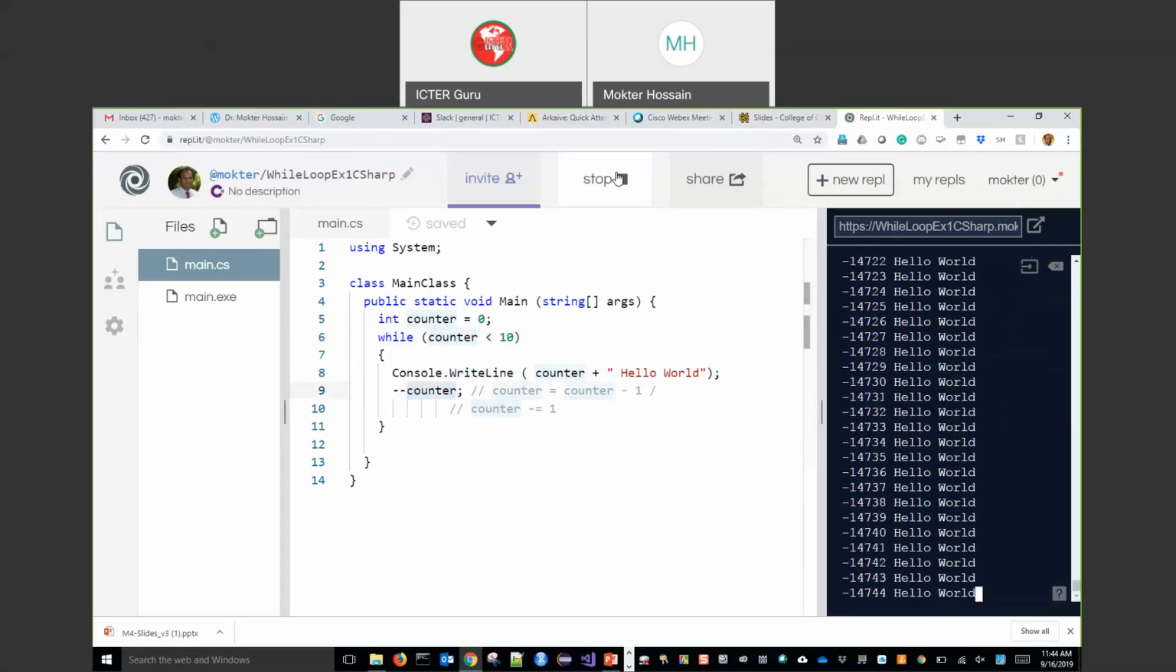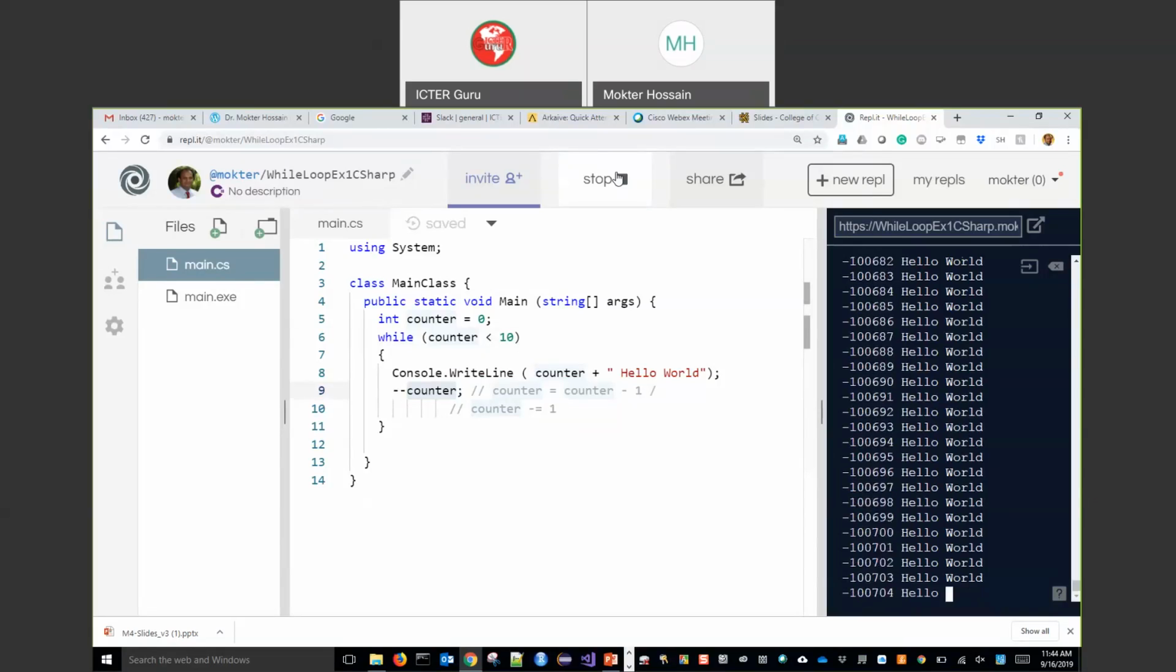See, it is printing, but at a certain time it will stop, when the memory will be full, when the stack will be full. But it will not work for infinite time. When the counter exceeds the range, then it will stop. You can try yourself to see how many times it goes.